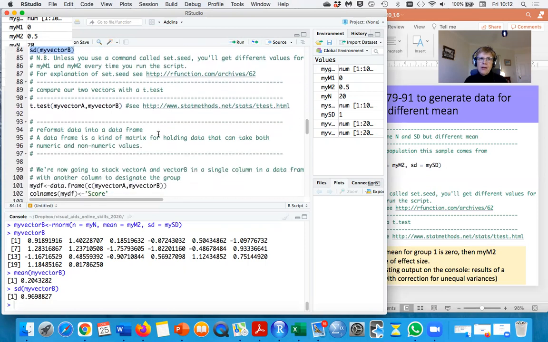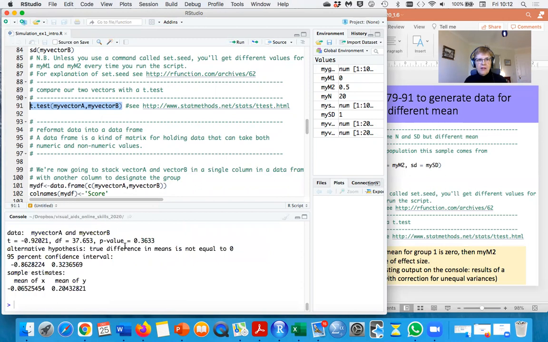And then if you want to compare your two vectors with a t-test, this is what we did on the console. We can just run that line, and there you have the t-value.